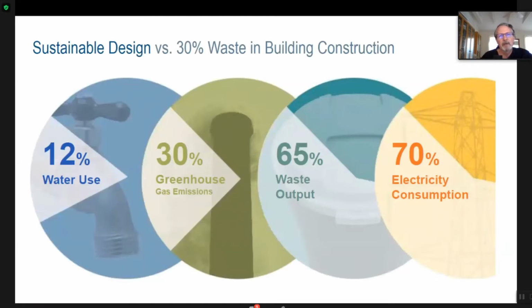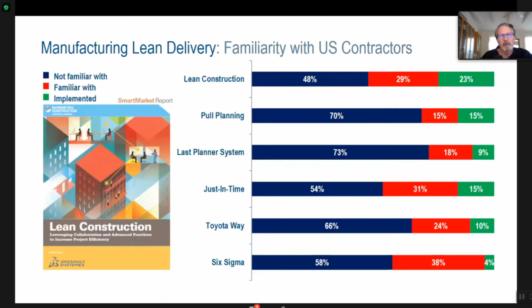I think we all know that green building has been important, sustainable design has been important because 70% of electricity is coming from buildings, for example. But we are currently wasting at least 30% of an owner's budget in the construction process. And I don't think we can call ourselves green and sustainable if we're wasting that much in the delivery process. Also, I think there's a big difference between the understanding of lean in manufacturing than there is in construction.